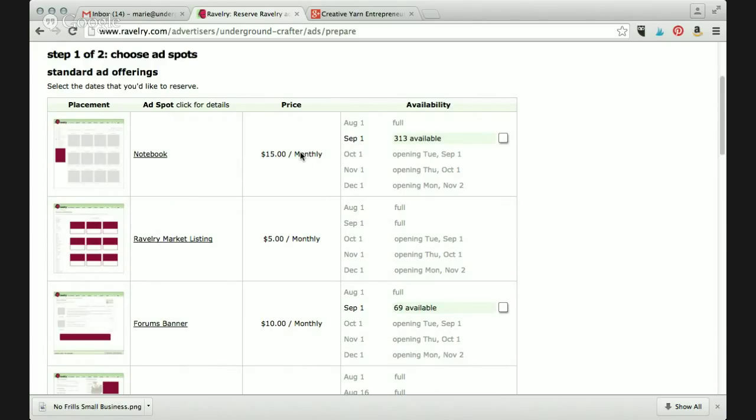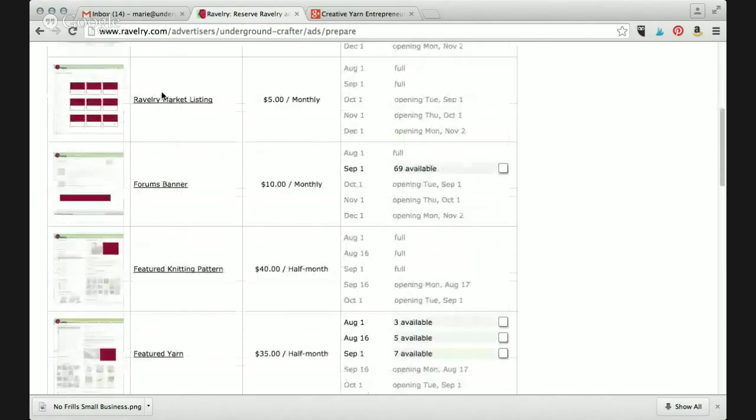It's just a standard fee for a whole month, and you can use that for patterns. You can use that for books. You can use that for yarn. You can use that for supplies. There's a lot of openings there. There's a Ravelry market listing, and that's $5 a month.